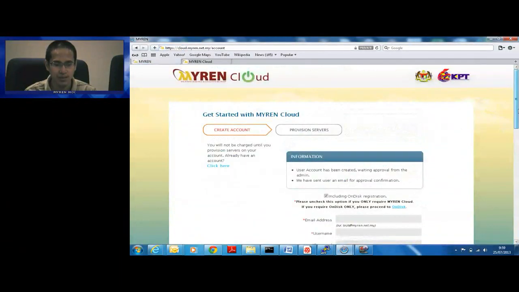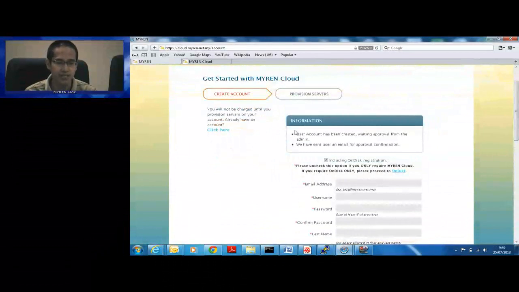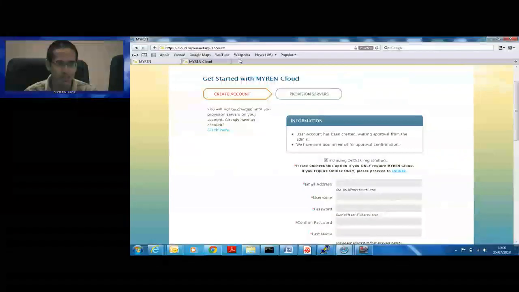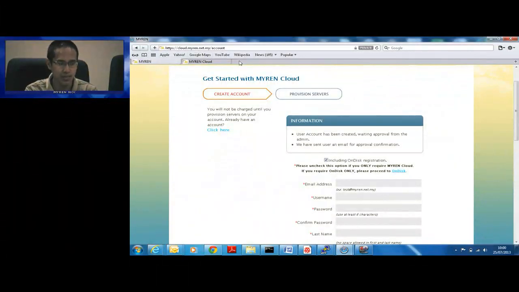Next step. Okay, it shows information: user account has been created, waiting approval from the admin. The admin is your university system admin. They have sent the user an email, so I need to check my email.